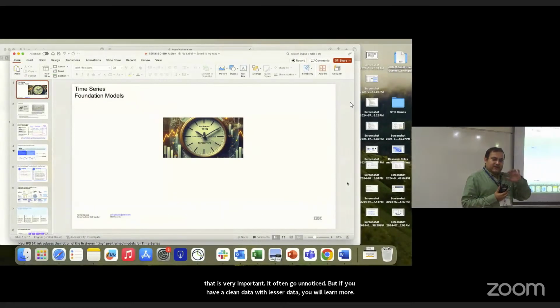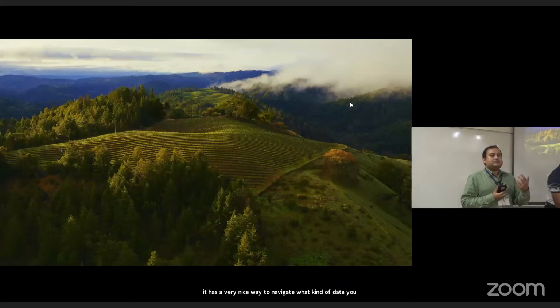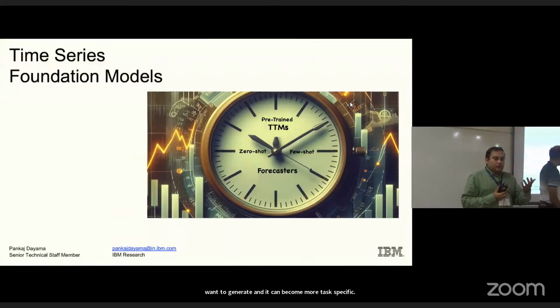And then this InstructLab, which is also IBM's open source offering, has a very nice way to navigate what kind of data you want to generate. And it can become more task specific. For example, if you are focused on enterprise data, you would want to generate data which is more specific or more helpful towards RAG. InstructLab lets you navigate that space much better. So what it effectively means is, even with less data, you are generating content that is more useful for enterprise.